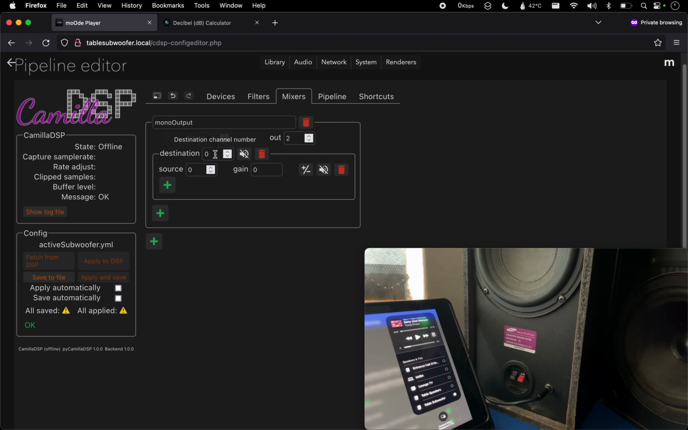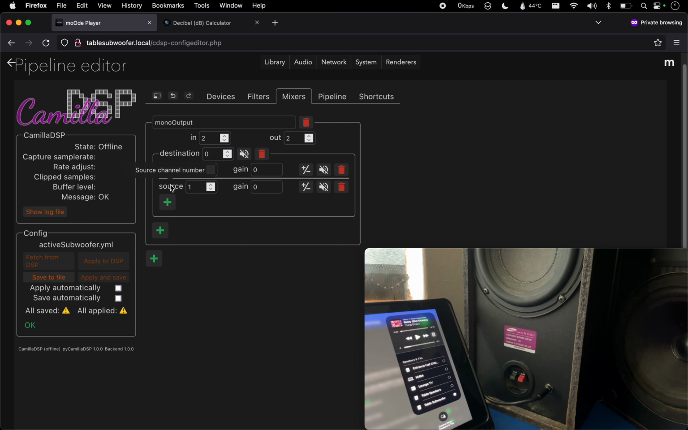So destination 0, which is the left channel, currently just takes in the source. So it connects the source directly to the destination, left to left. I don't want that though. What I want is I want it to take the left and right and send it to the left. Perfect. That's one side sorted out.